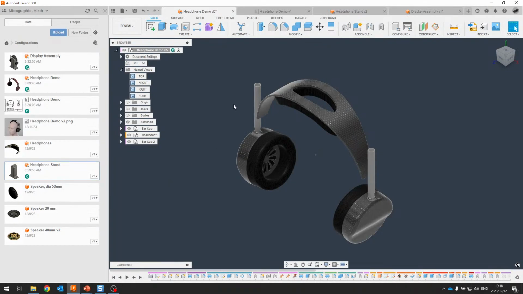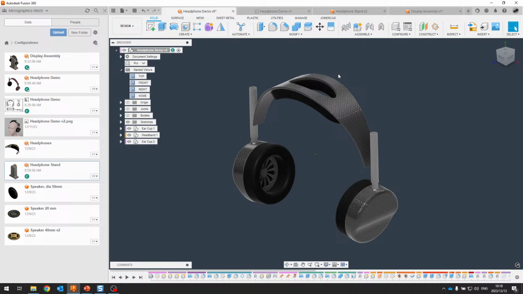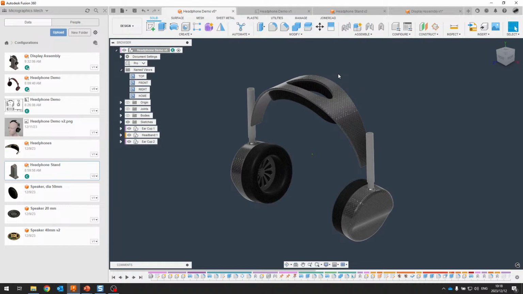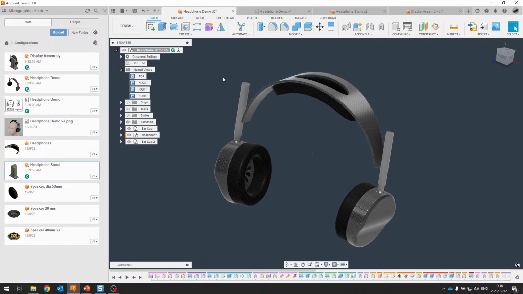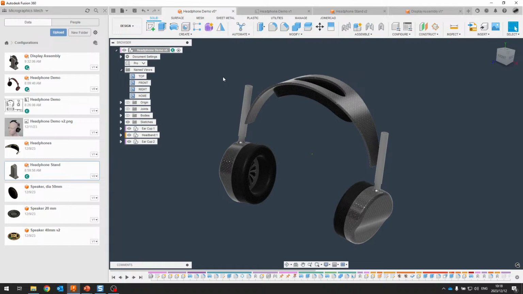Okay, so time to jump into a demo. Essentially what I'm going to do here is go into Fusion, just show you what a configured design looks like, and then I'm going to show you just a very basic process on how to start off a configured design and work with the tables.